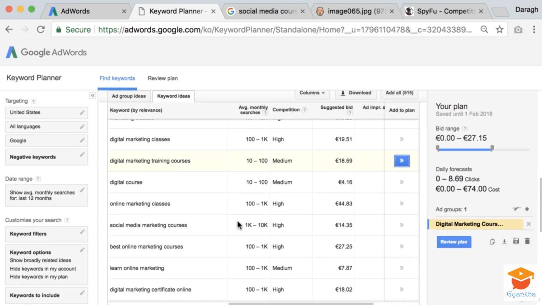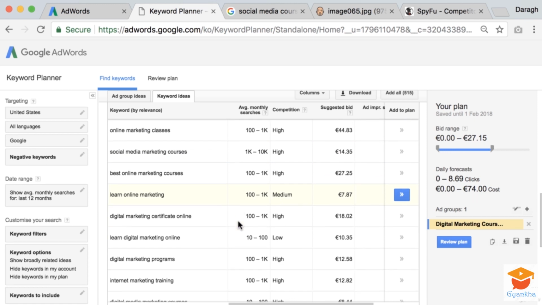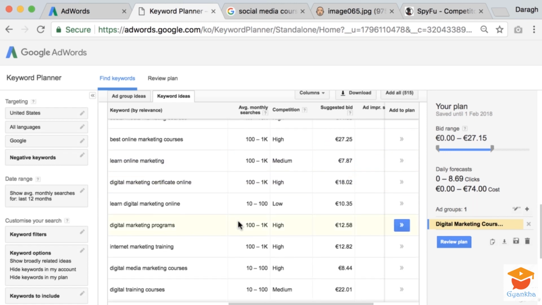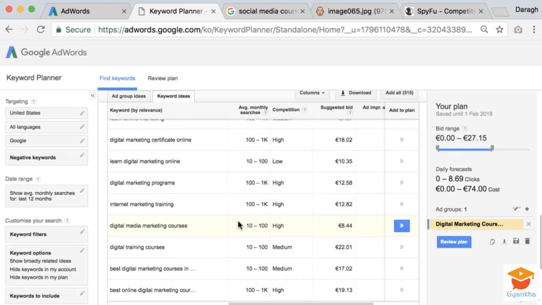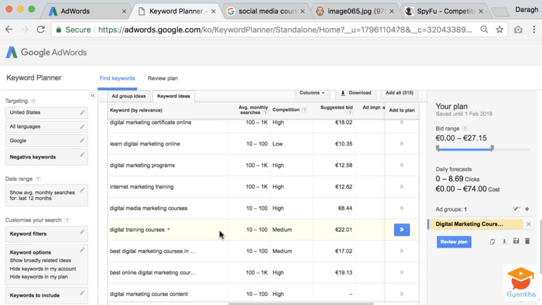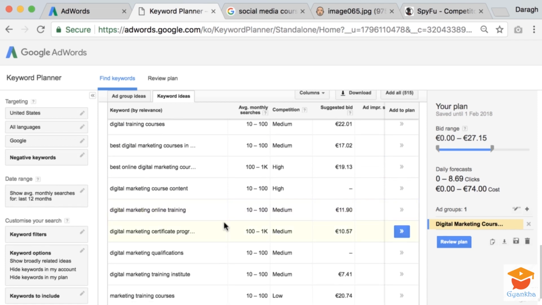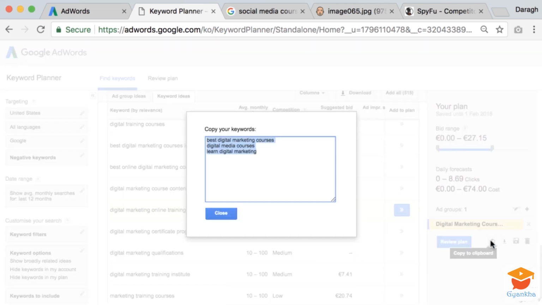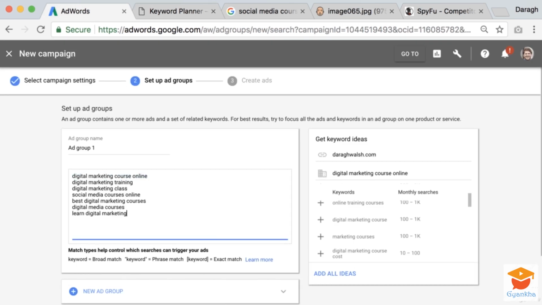So as you go down through, just keep in mind the searcher's intent as well. Again, would this be someone really looking to buy a digital marketing training or course? And just think about that as you go through and look at these different keywords. Now what you can do is actually copy all these to a clipboard once you're happy, and then you can add these in again.